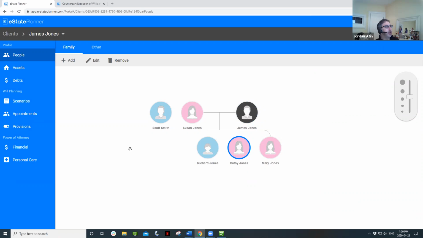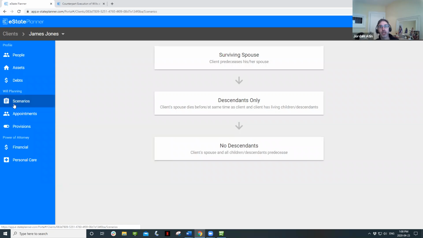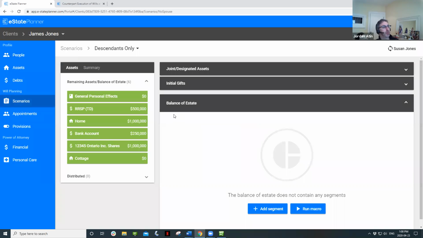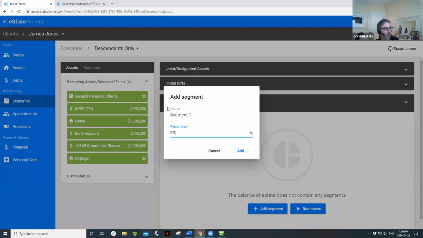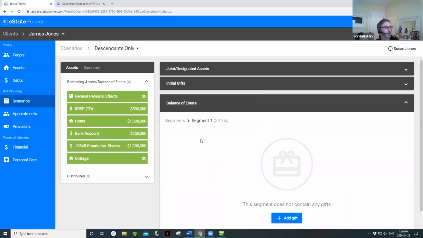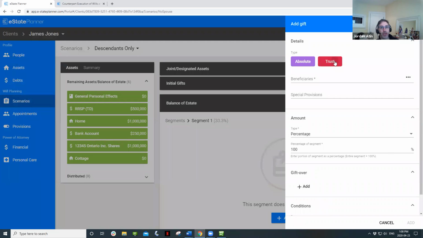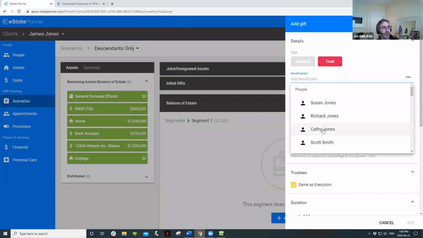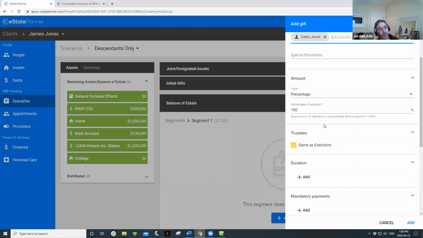So now the estate knows that Kathy's disabled. It's not going to plan for her, but it's going to know that if you plan for her, to use a Henson Trust. So what I mean by that is, let's go to descendants only, because we want to set up a trust for Kathy. And let's say we want to set up a third of the residue for her. Okay, so we create a segment for 33.3%, and we go add gift. And the beneficiary, we're going to pick trust. The beneficiary is going to be Kathy. So this is how you would create a Henson Trust.